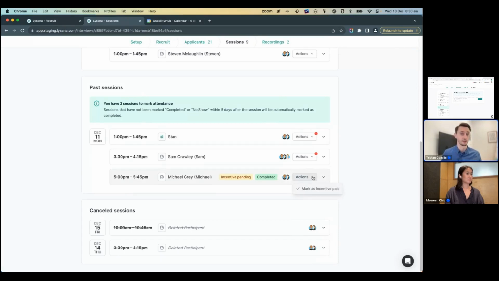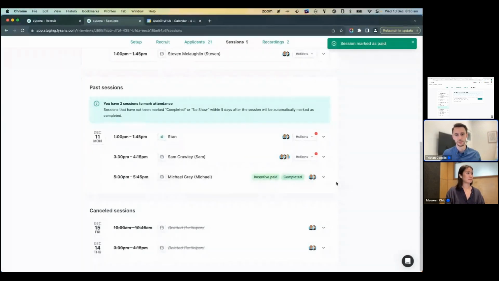So then we can provision that incentive in our own time. Maybe you would do that at the end of the project. Some people do it after each session completes. Some people do it all at the end. But when it is paid, you can go here and just mark incentive as paid. Great. Now that one is fully complete. That's what it looks like for a participant from your network.